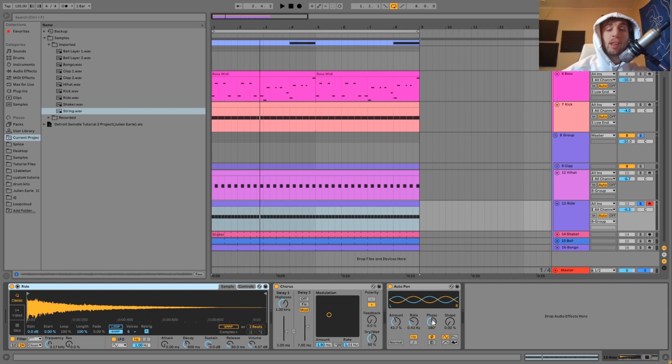And then we have an auto pan. So this is just being slowly panned from left to right. Kind of brings the mix to life a little bit. And also differentiates it from that hi-hat, because now you can very much hear that it's 2 different things.